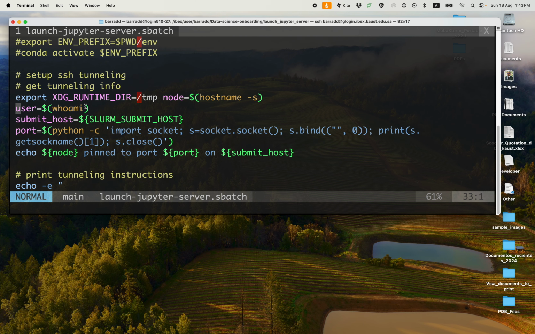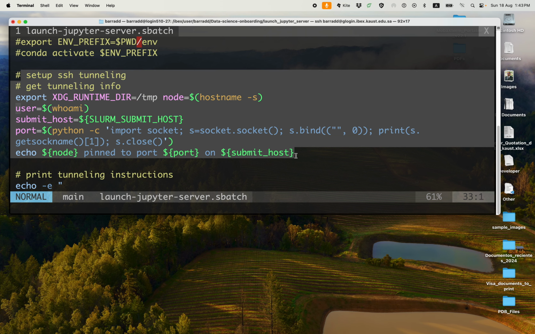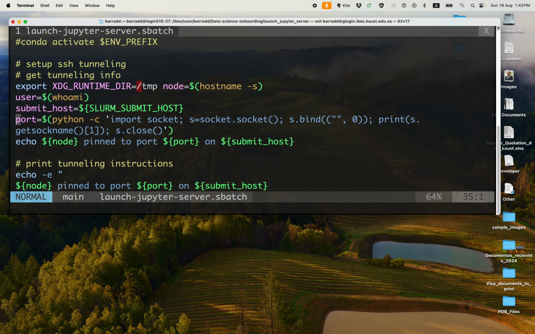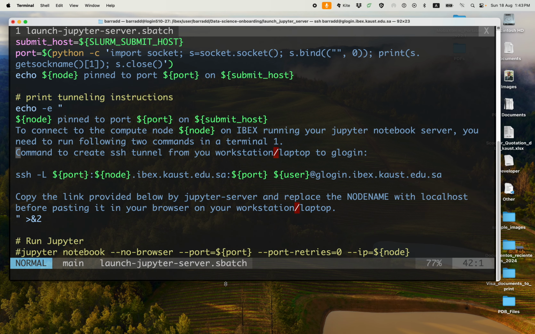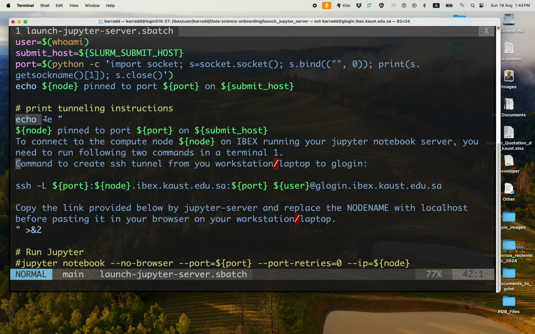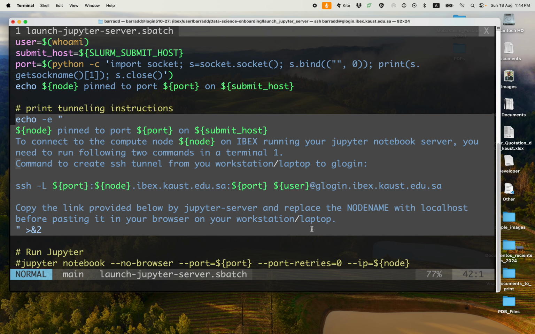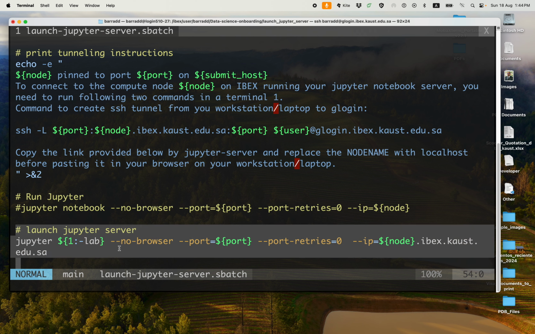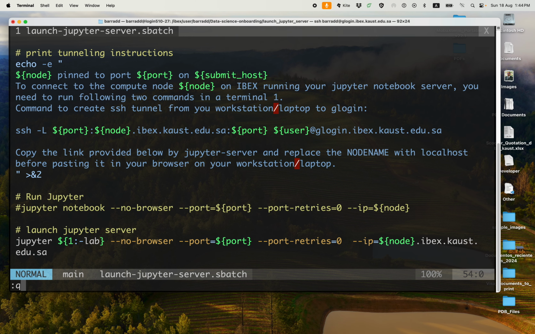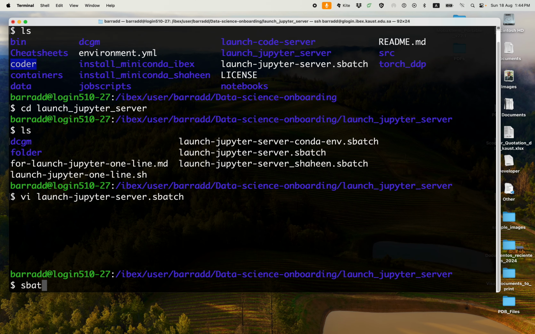And then a setup that we have here already done for you guys. Of course, some instructions that will come in handy. These instructions, you will see it working because this is the way we are going to connect to Ibex. And finally, how to launch the Jupyter server. Okay, so let's do that. We start by launching this. Why not?